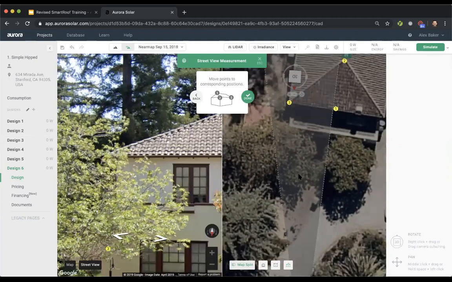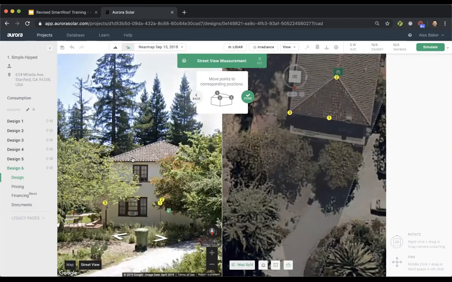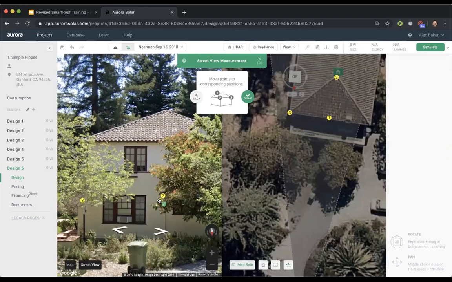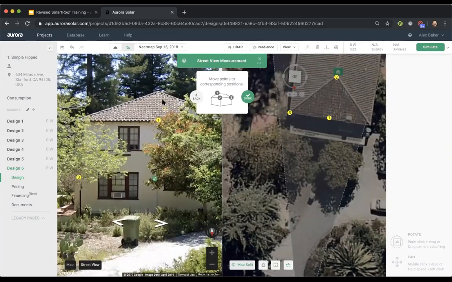Now, when I place these 3 nodes, it's going to automatically take me to step 2. And now it says move points to corresponding positions. Notice how this screen's now lit up. All I need to do is match up these 3 nodes where I placed them in this screen. So I want to put number 1 right in the middle of my roof. That looks to be about the middle. Perfect. And I'm going to place number 2 above it. It's really important to match these up exactly where you put them here for the most accurate measurement. And then our third one, I'm just going to go ahead and put right about here. Okay.